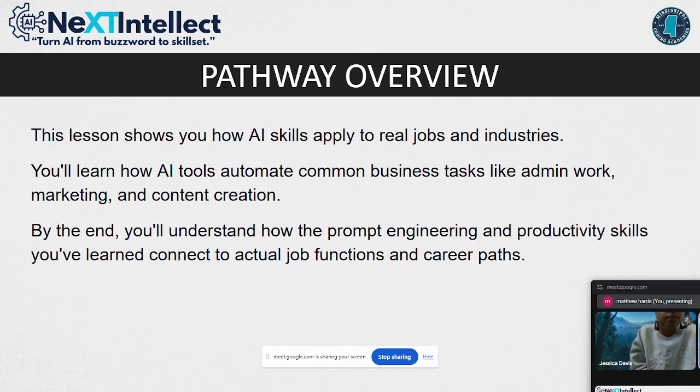This lesson shows you how AI skills apply to real jobs and industries. You'll learn how AI tools automate common business tasks like admin work, marketing, and content creation. By the end, you'll understand how the prompt engineering and productivity skills you've learned connect to actual job functions. And we've already been putting in prompts, trying to make them better, and that's what prompt engineering is.